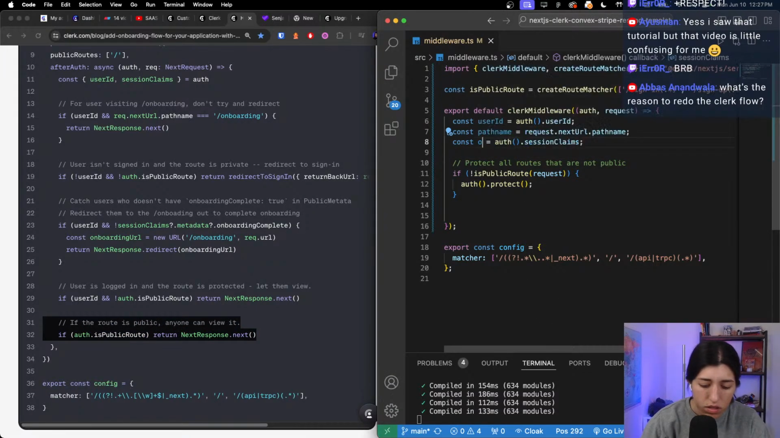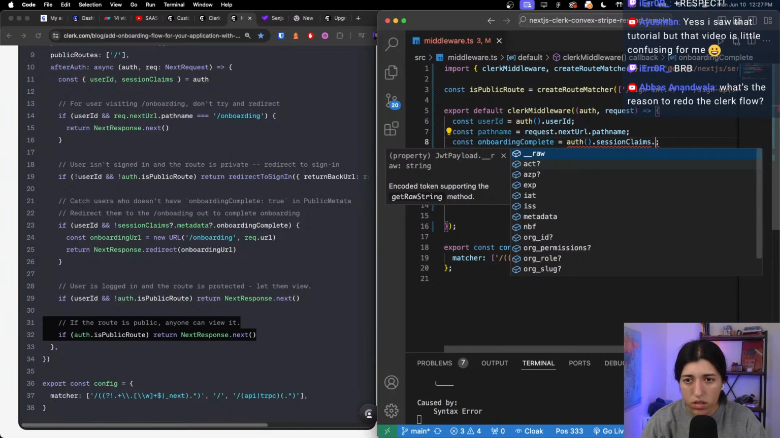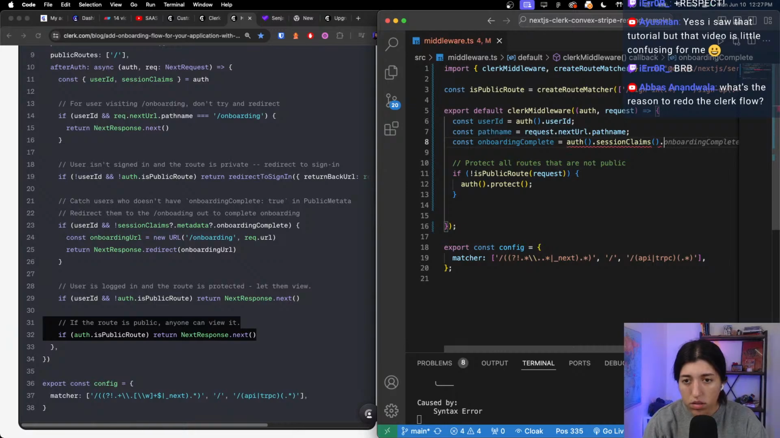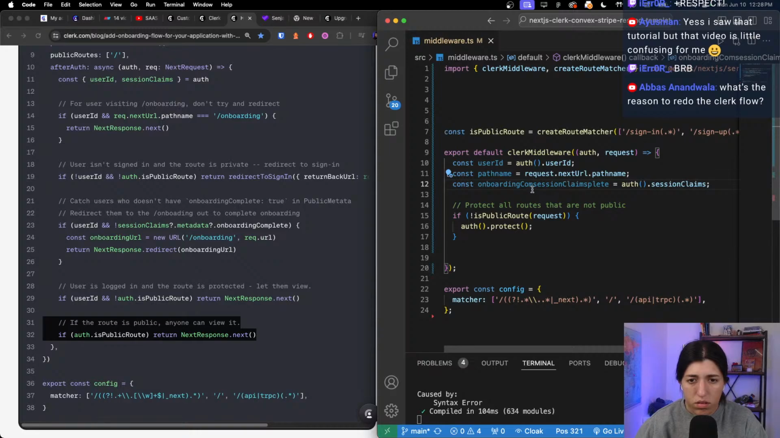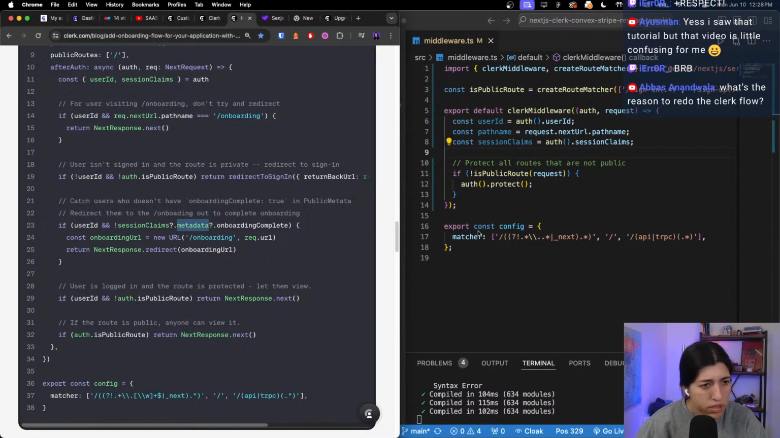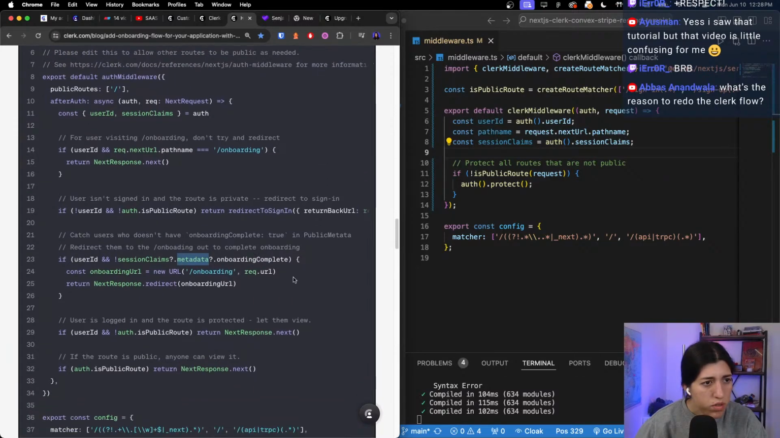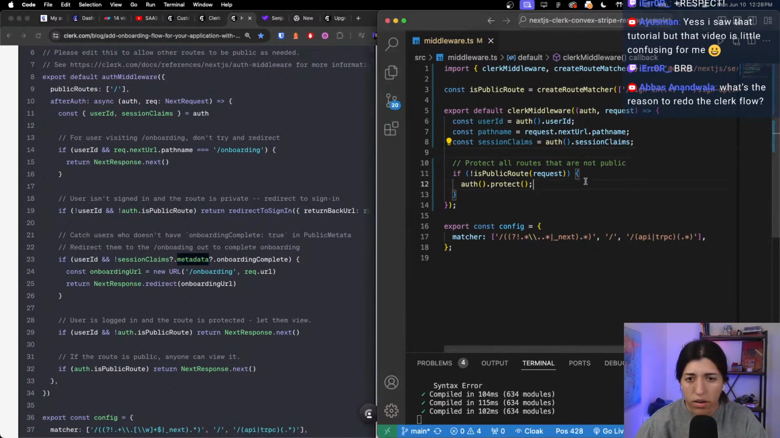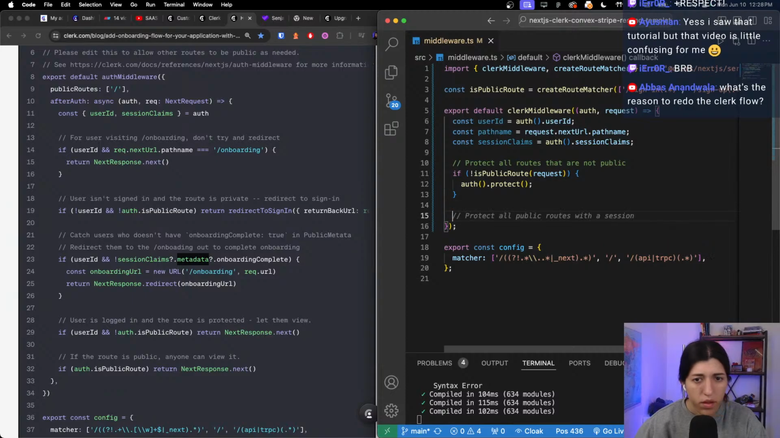Oh, onboarding complete. Sessions dot. That's not gonna work. Session claims. Huh, interesting. Will I be able to get the metadata? Session claims was done here. Interesting. Okay.